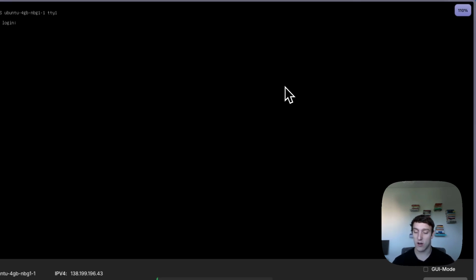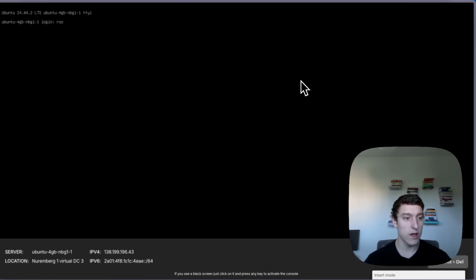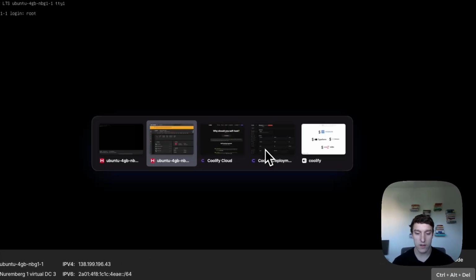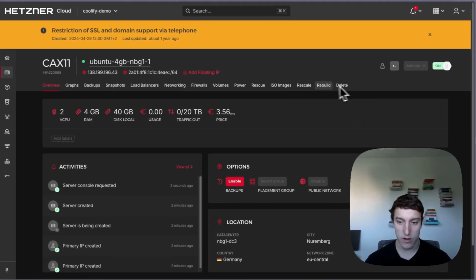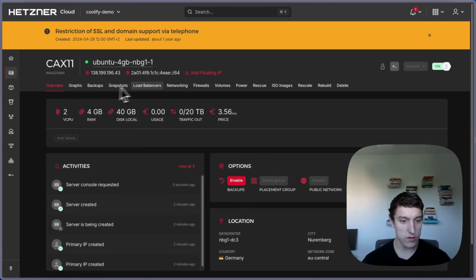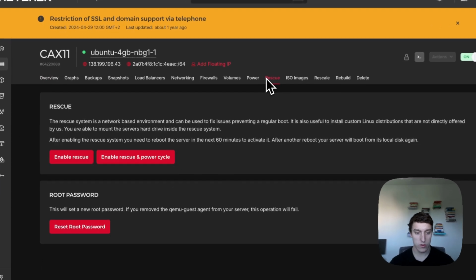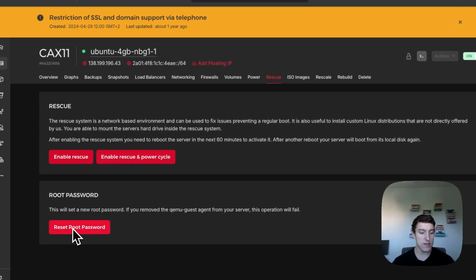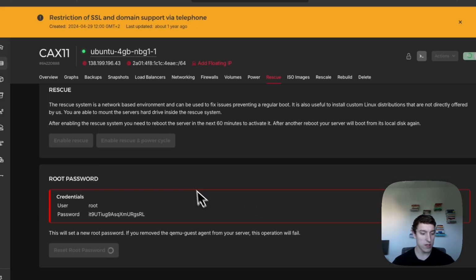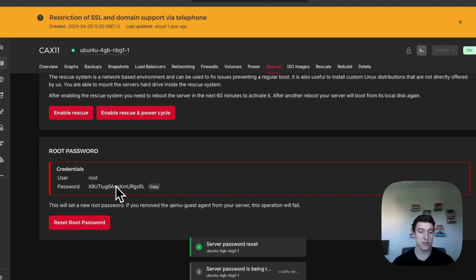And now we actually set up the server and we need to provide the password, but I don't really remember setting a password. So we quickly go back out of this console. We come back here and maybe we need to reset the password first. So what we will do here is we go to rescue, reset root password. Reset root password, are you sure? Yes. So we will do this, and now it gives us the root password.